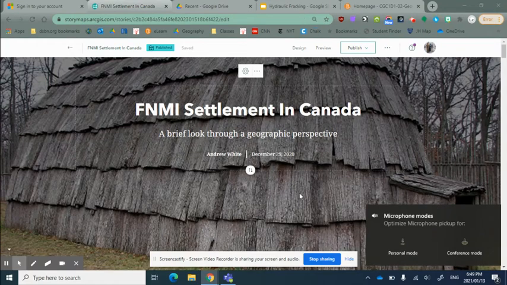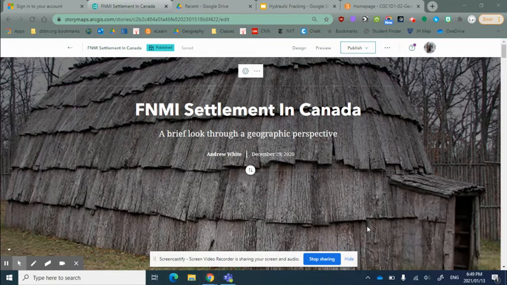Hi, everyone. This is a couple of quick ways to submit your project to the Dropbox. The first way is if you're using a story map.